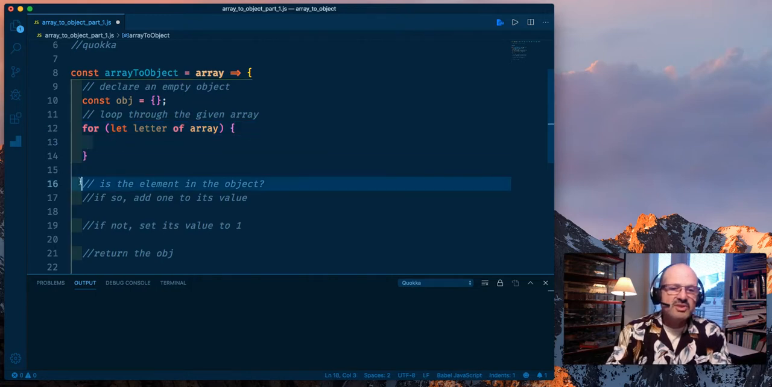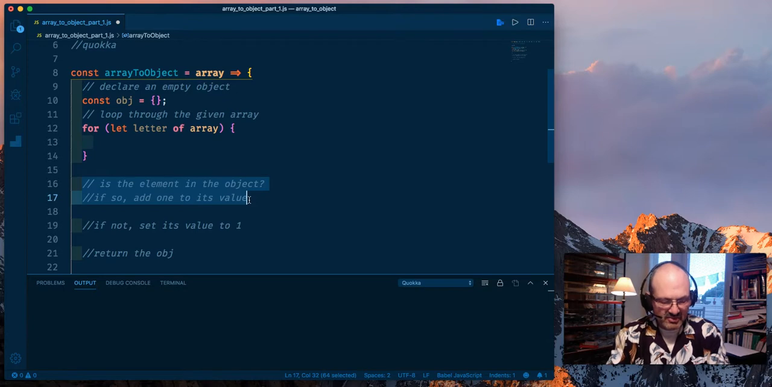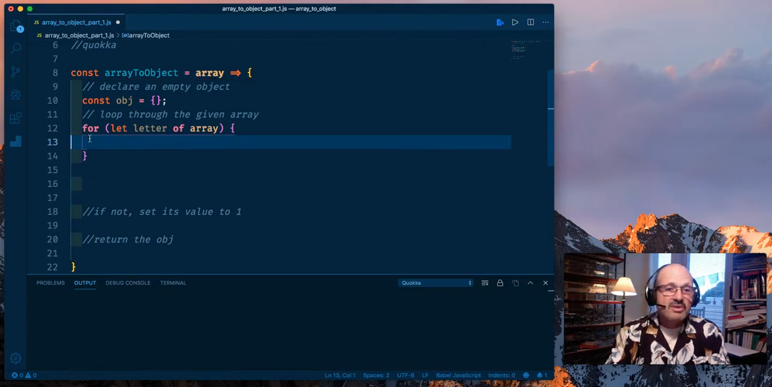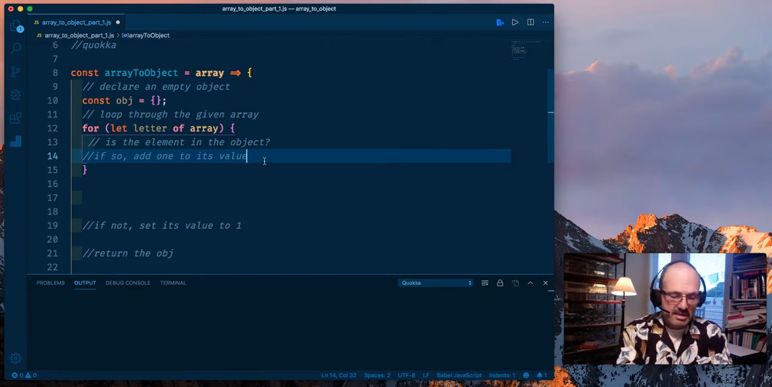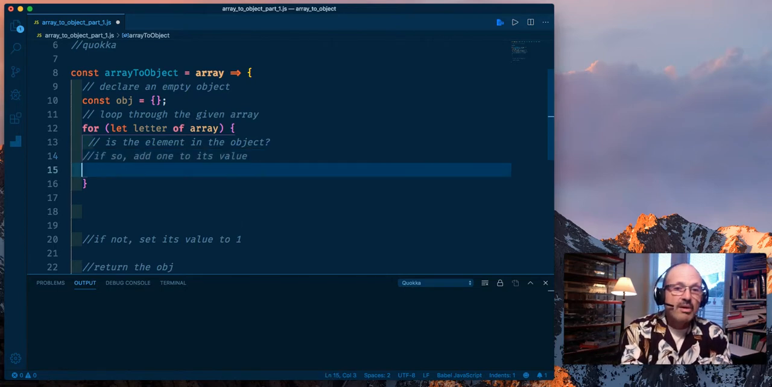Okay, I want to move my pseudocode so it's kind of matching up with what we're doing. So we're going to work on this first condition. All right. So the first condition is, is the element in the object, and if it is, then add 1 to its value. So we're going to test.